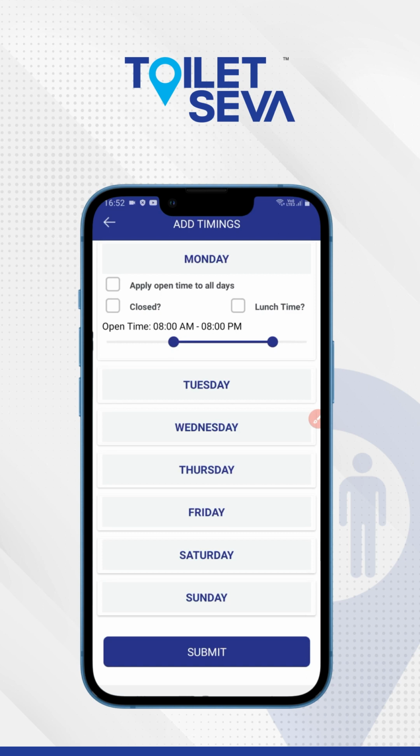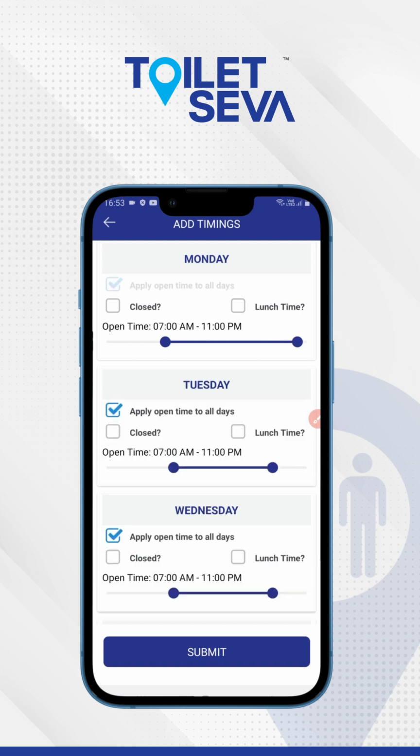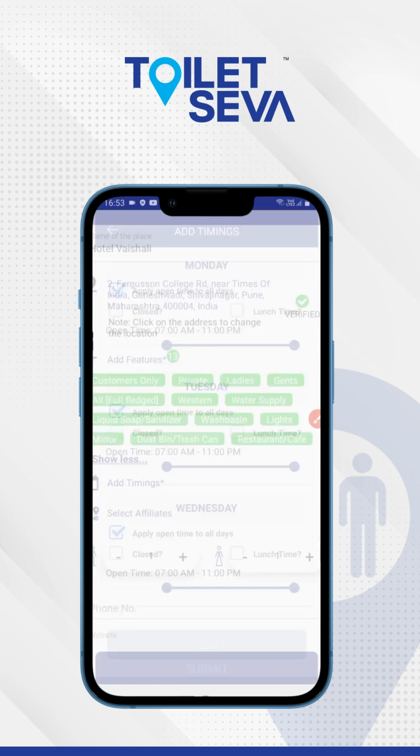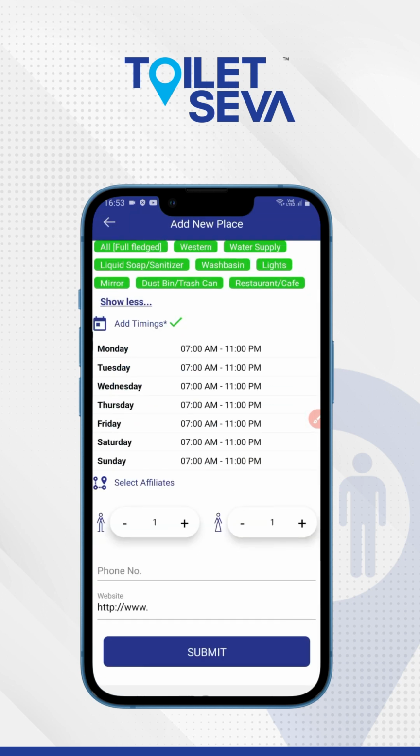Now in my case, this hotel was open on all days. And we can select the day basically on what day the hotel was open. Now in my case it was open from 7 a.m. to 11 p.m. So that was the timing which is there in that hotel. So I'll select 7 a.m. and to 11 p.m. and I'll say apply open time to all days. So we see that it has been, and we click on submit. Now we see here that the timings have been applied.